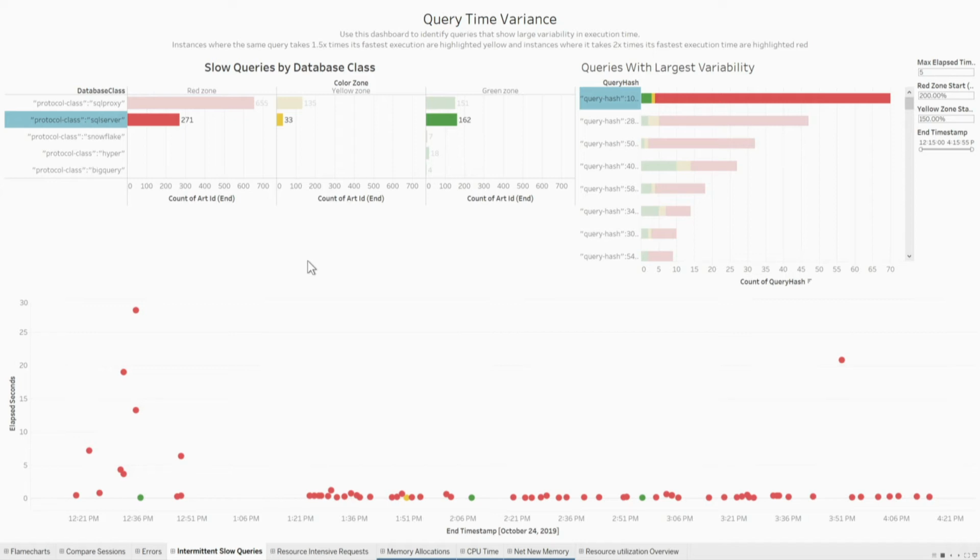So if you see a lot of reds for a particular query, you know that that query is taking more than a certain amount of time to execute in many instances. So that's kind of our way of getting insight into whether there are queries that are showing variable performance on Tableau Server.